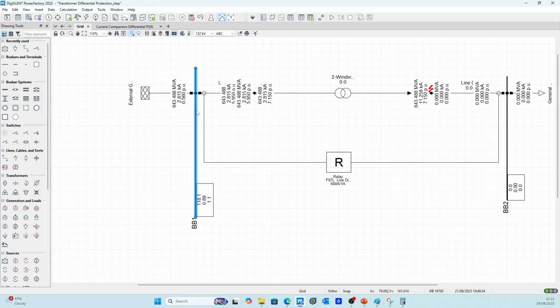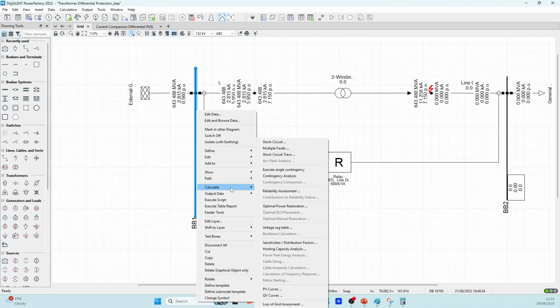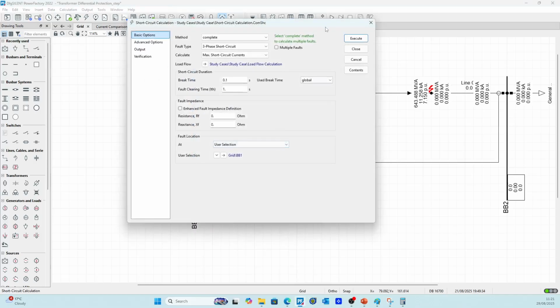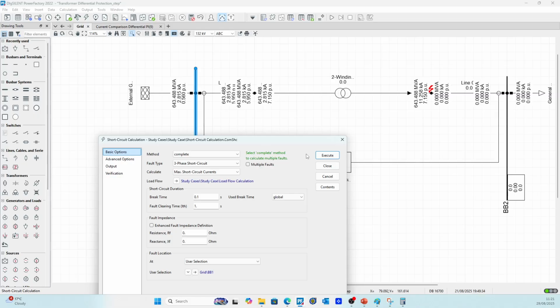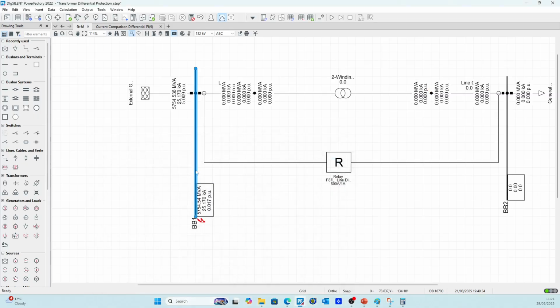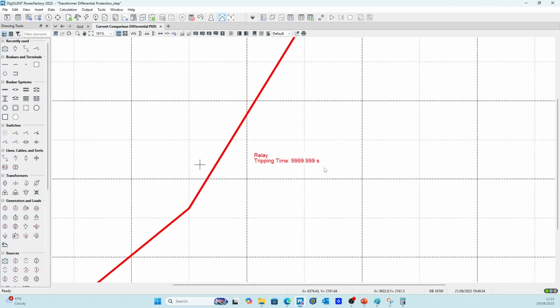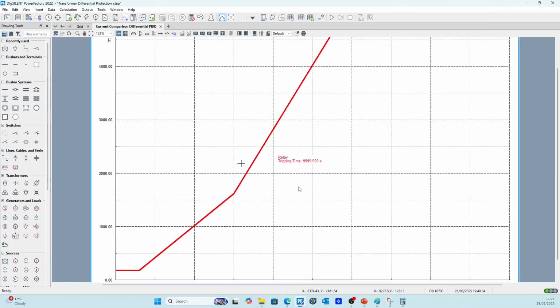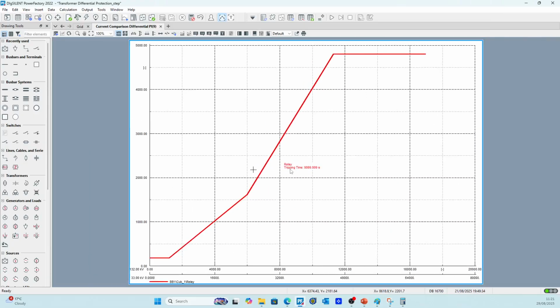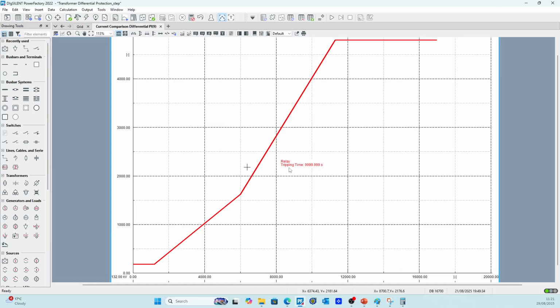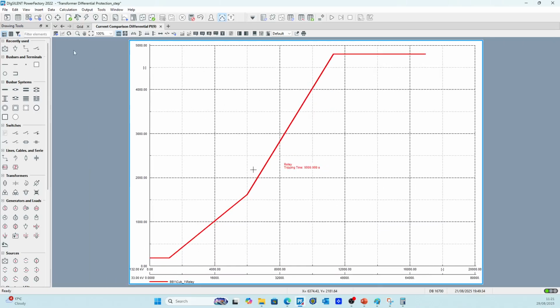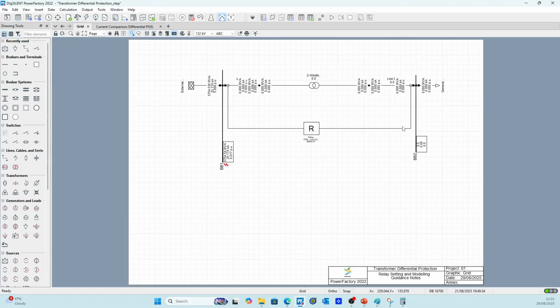And then if I click in here, if I create a fault in this bus bar, because this bus bar is outside of the zone, we are expecting the relay not to trip for this fault. Let's have a look. Yeah, 9999, which means the relay is not providing any information. It doesn't trip. It remains stable. Okay, so this is how we basically do the differential protection relay setting configurations.